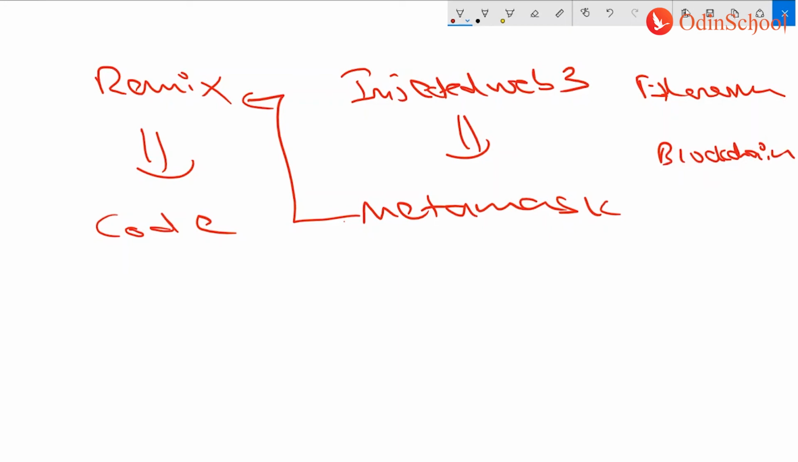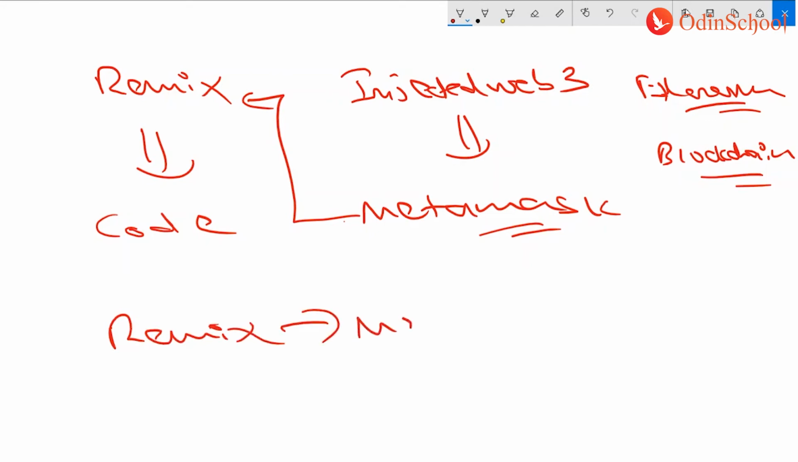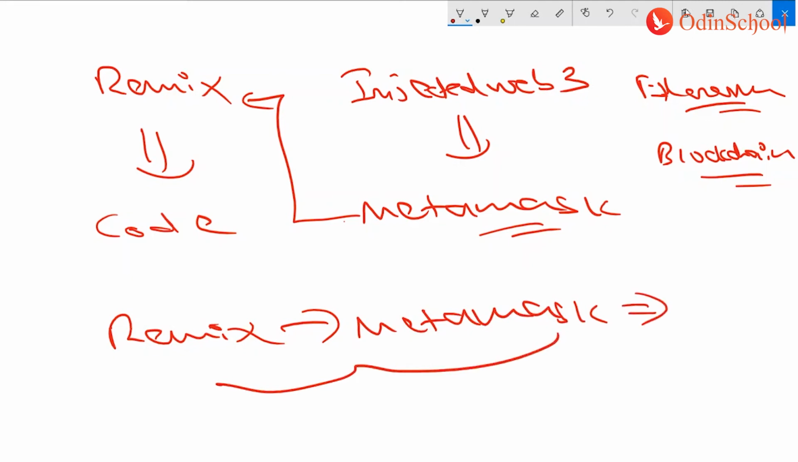Okay, so the code development always happens in Remix, and then there is an Injected Web3 which you need to use to connect to MetaMask, and once it has been connected, then there is the Ethereum blockchain where you are going to connect with your MetaMask. So the flow will be like this. Your Remix will be connected to your MetaMask. Now with the help of these two, your code will be deployed onto your Ethereum blockchain.